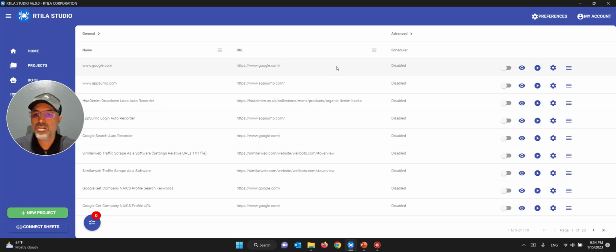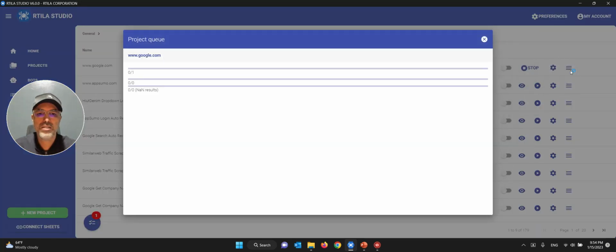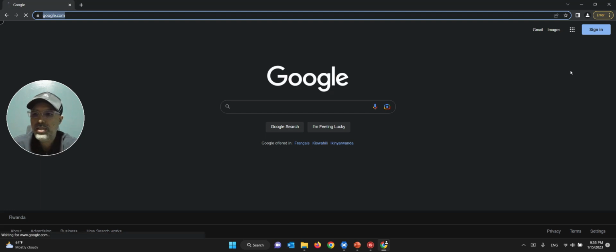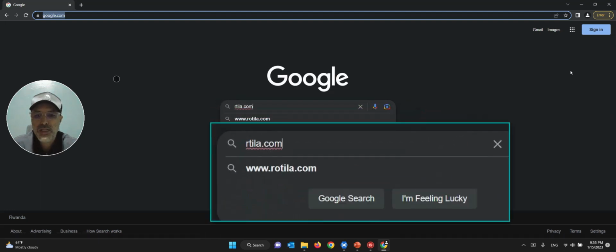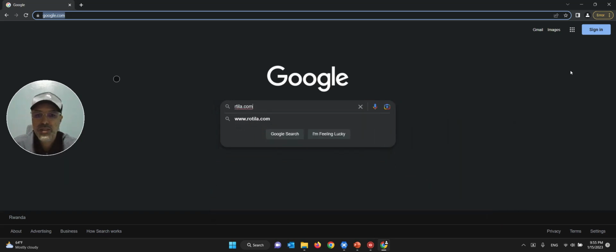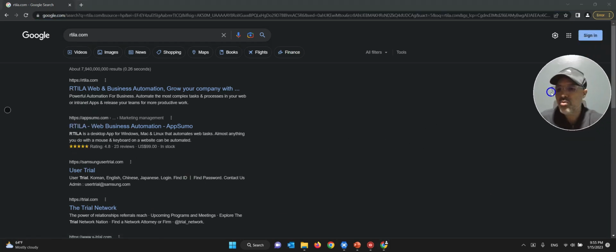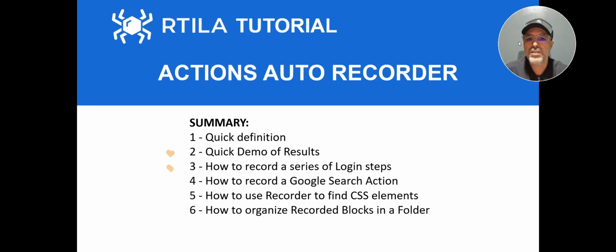Now let's run this recorded automation. I run it, and it's going to search for RTILA on Google. Once it's loaded, it types RTILA.com, it's going to hit the enter key, and that's it. I got the results, and you can see that it reproduced my steps. So that was point four, recording a Google search action.